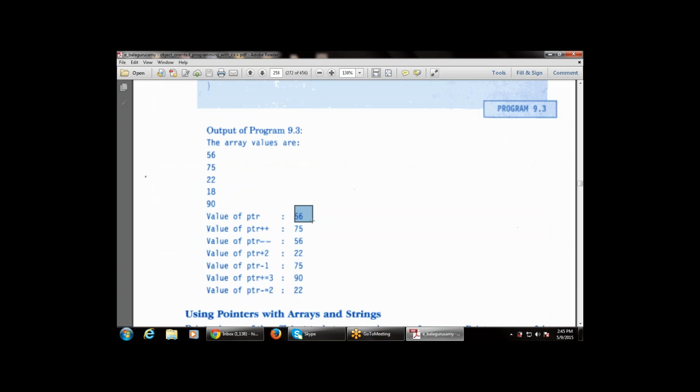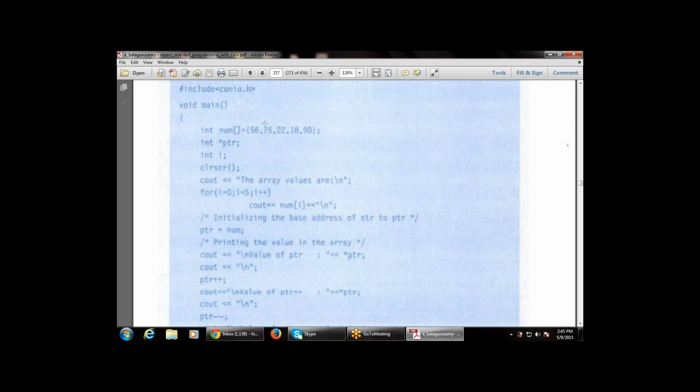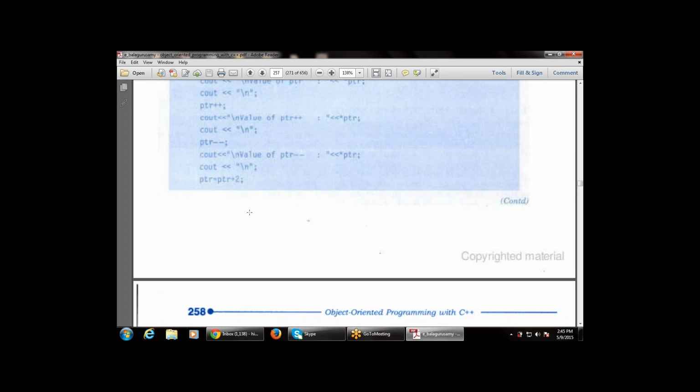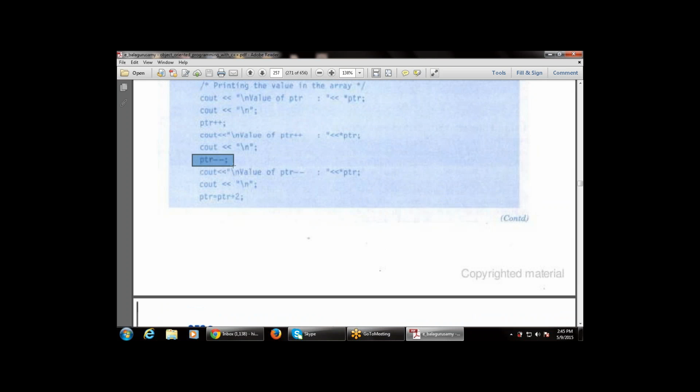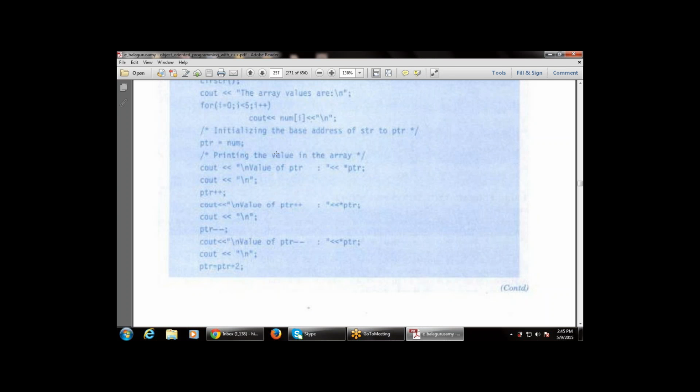Now it will be incrementing the value by 1. Whenever it is incremented by 1, it will move to the next value, so the value is 75. Then it will decrement by 1, so it will again reach 56. First 56 to 75, incremented by 1, then again from 75 back to 56, that is one step back, ptr minus minus.